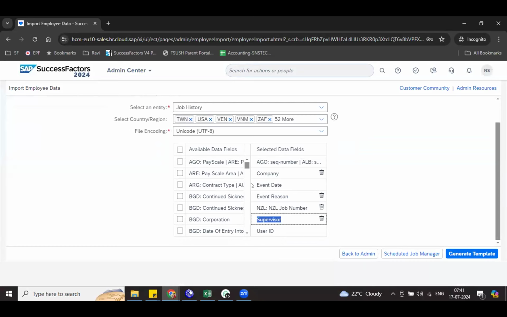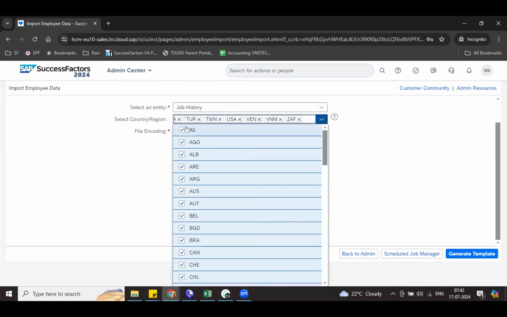Position is not available here. If you want, you can add it, but that's not mandatory. Selected data fields you cannot delete.